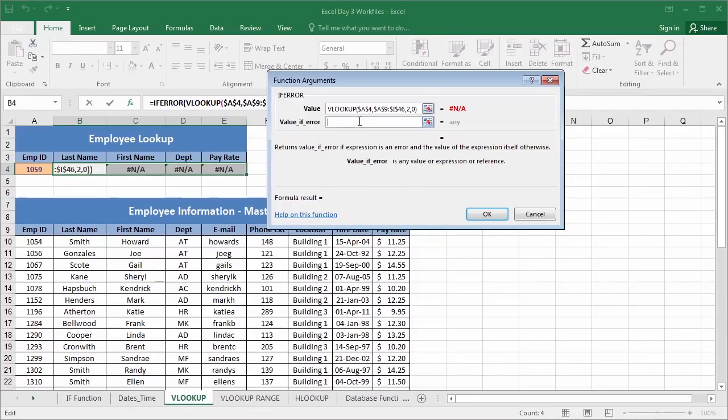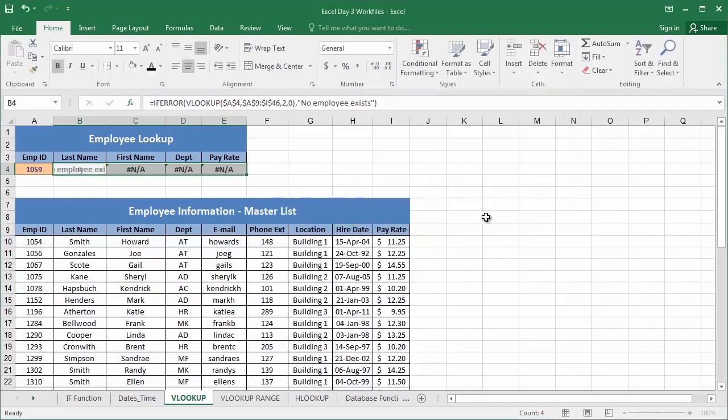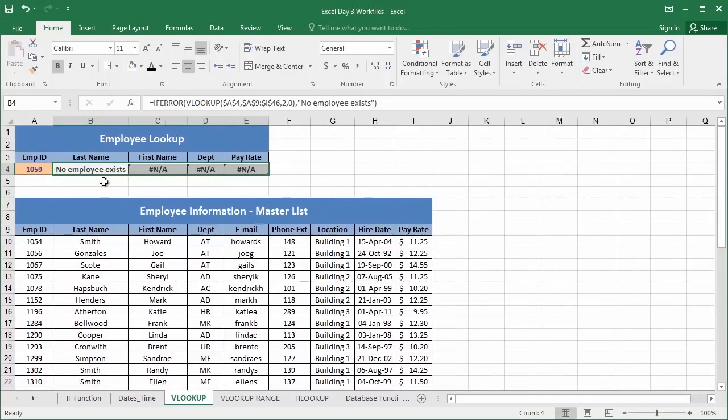So what do I want it to say? Maybe I'd like my value if error box to say "unavailable," or "employee doesn't exist." Remember, put those quotations around when you're typing text. So go ahead and type in a value of error, and let's click OK to lock it in. And there we go. So now instead of showing me that ugly #N/A sign, I'm getting "no employee exists."